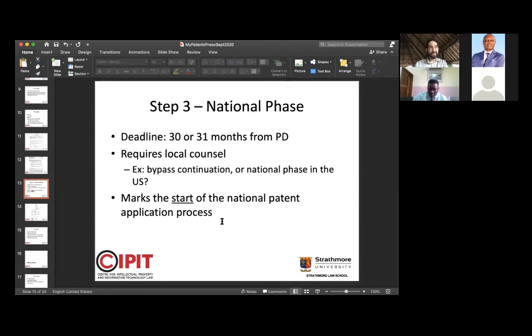China actually allows 32, and it's the only one I know of. They do it because of translation time. They give you extra time to do translations. Check the countries you want ahead of time. Make sure you know what the deadline is, and then you go and file.